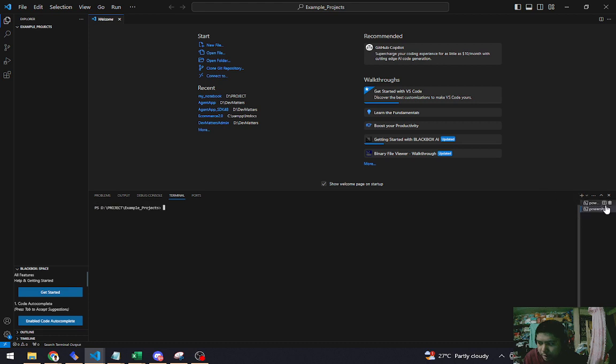So let's go with our cmd. You can select here, then go to command prompt, then let's see if Node.js exists in our machine. Okay, node -v. So if it shows a version, it means our Node.js exists in our machine.